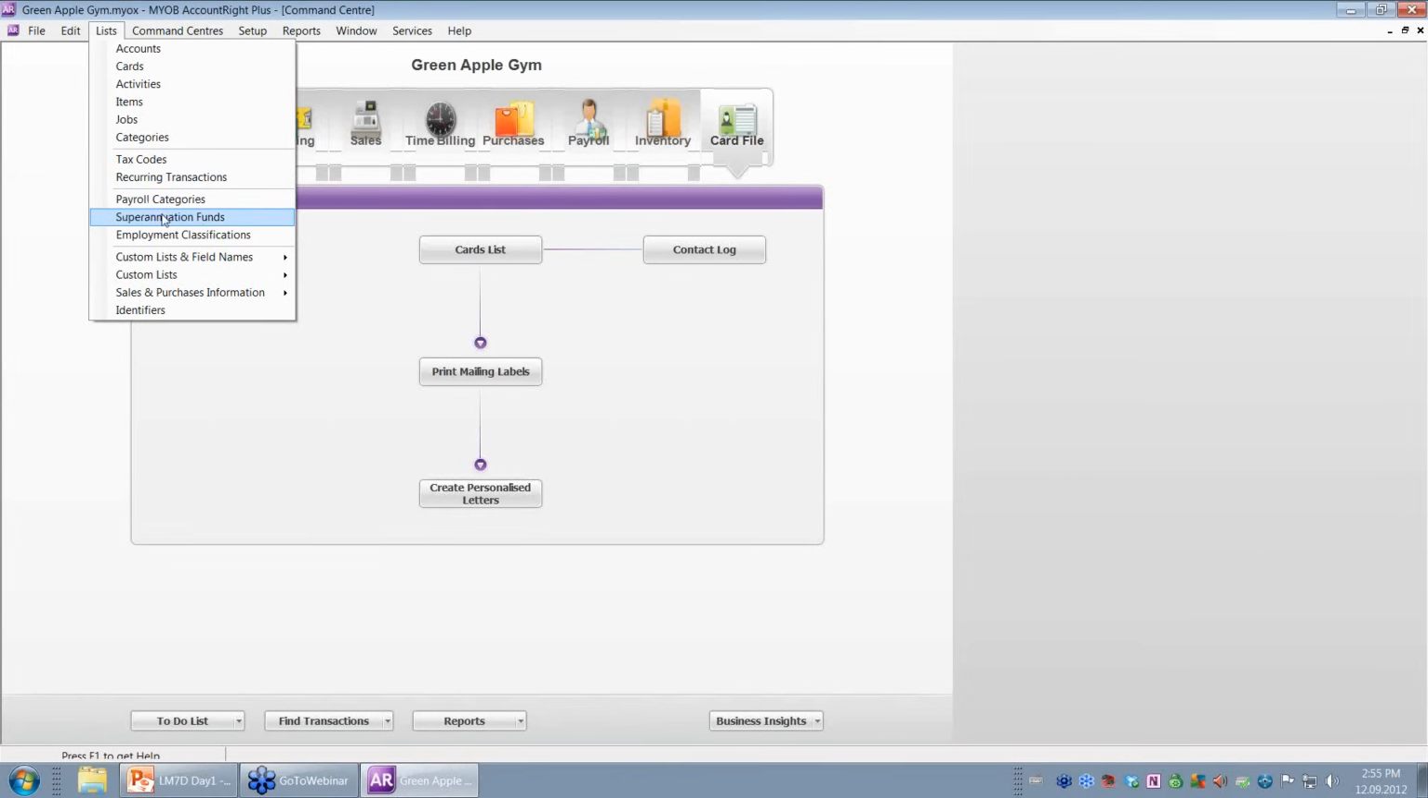Superannuation funds, a list of superannuation funds that the employees may be associated with. And employment classification, a list of employment classifications here. And the final grouping of lists is actually regarding marketing. So custom lists and field names, custom lists, sales and purchases information, and identifiers. So this is something that you would use in marketing.